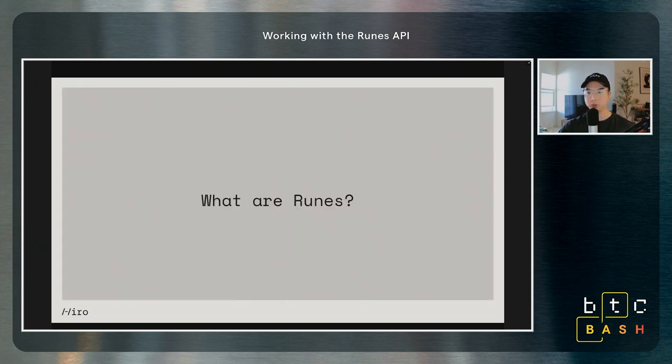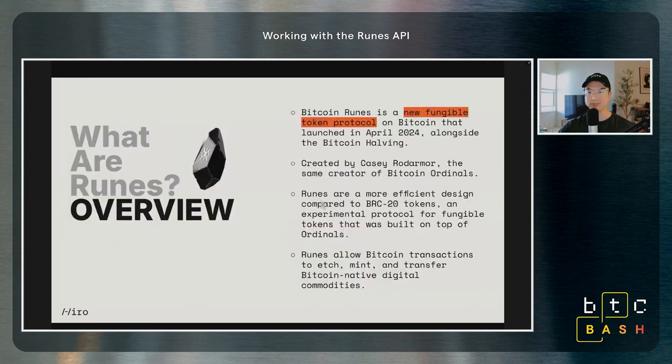So the first question is, what are runes? Runes are a native fungible token protocol on Bitcoin. Essentially, it allows developers and users to etch, mint, and transfer Bitcoin native digital commodities. So this is similar to your ERC20 tokens on Ethereum or even SIP10 tokens on Stacks. They are created by Casey Rodarmor, which is the same creator of Bitcoin Ordinals. So there's some relevance there.